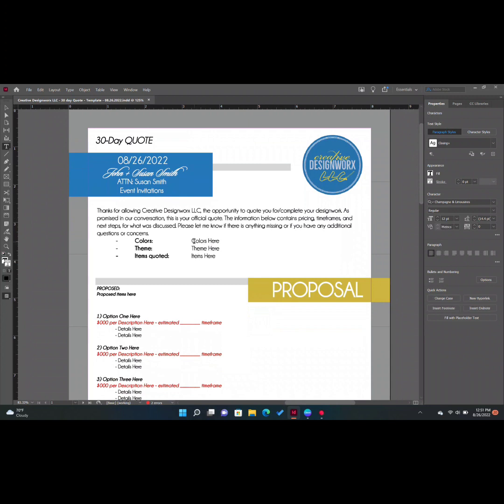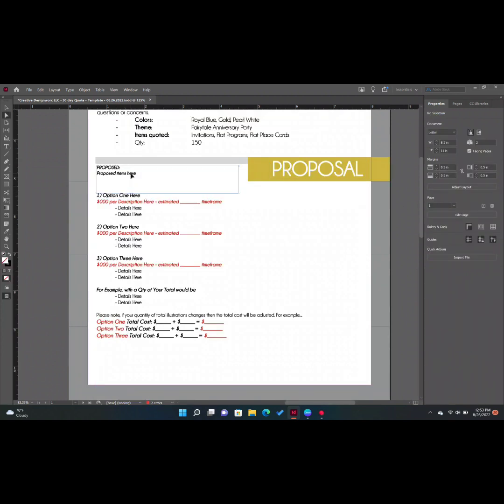So to get started in the section for the greeting and acknowledgement, you're going to thank them and restate what they are requesting, but you're doing it in writing. You're going to make sure that it's very clear. There's a 30-day quote, the date for you to count 30 days out, who it's for, and to whose attention. Then you're going to have the colors, theme, items quoted, and quantity.